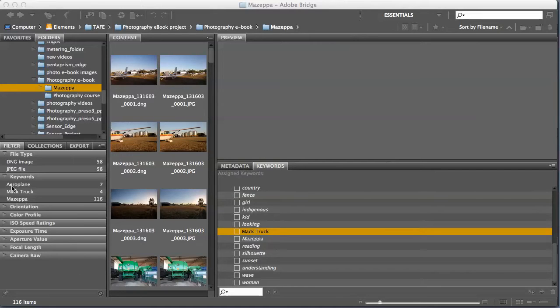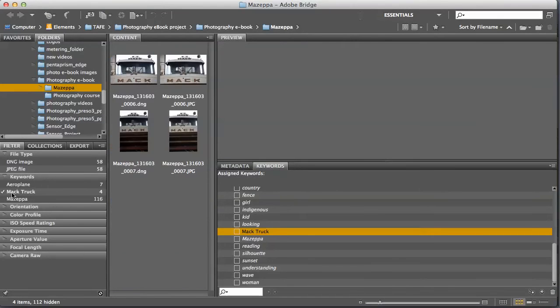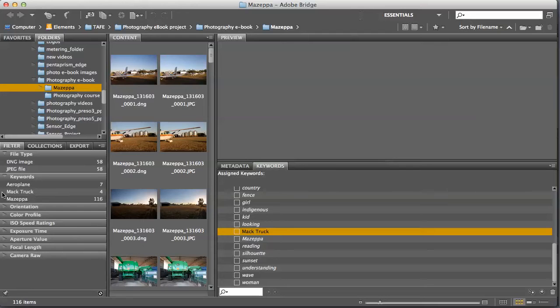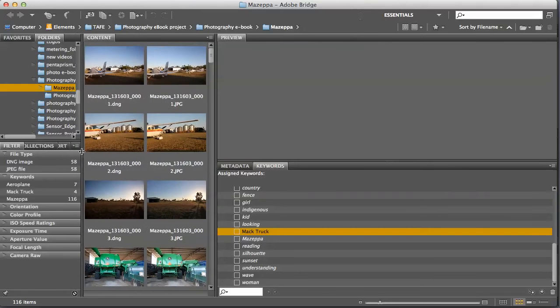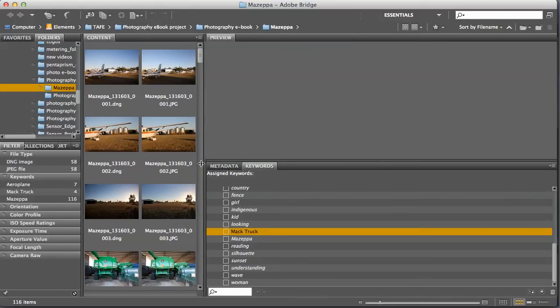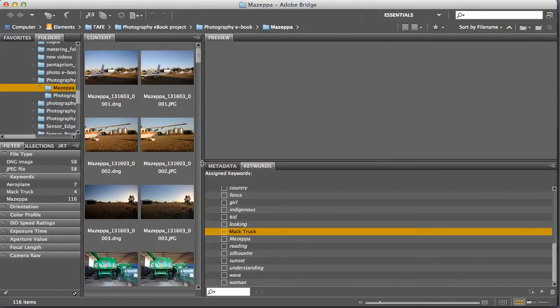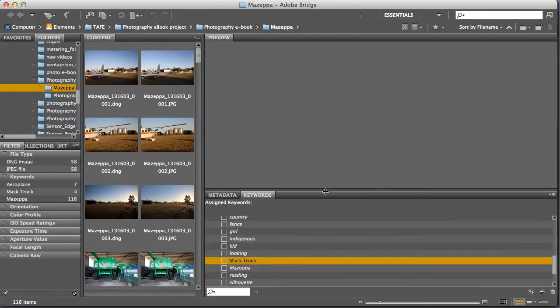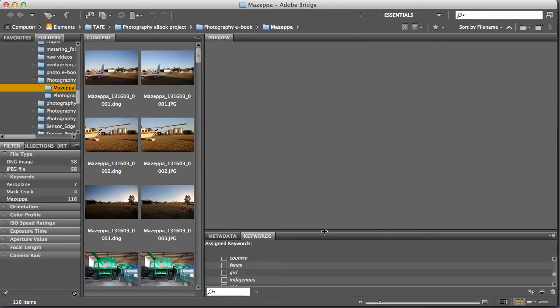For example, here, remember how I did that? On the keywords, I click on Mack Truck here to filter only the Mack Truck images, and there's just the Mack Truck images within this directory. Some of the other things that you may want to be aware of in Bridge: again, we can adjust the layout as we please, so I can reduce or enlarge this area here. I can reduce or enlarge these icons, and I can enlarge this preview area to get a better idea of how these photos are coming up.